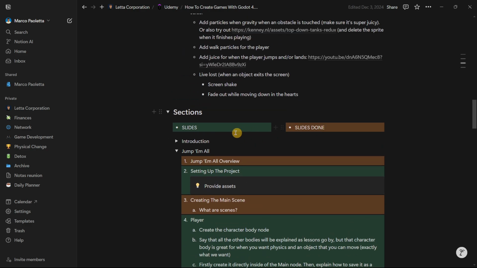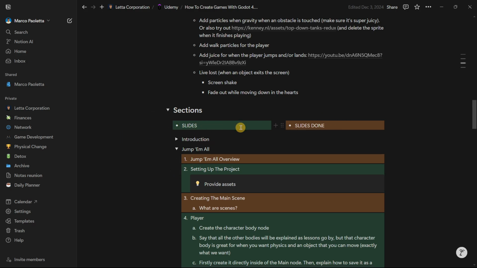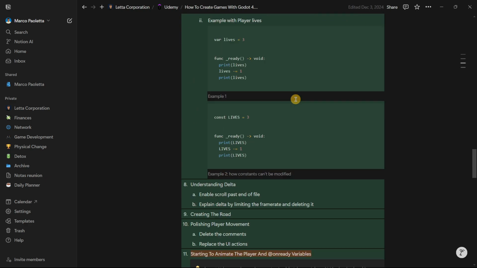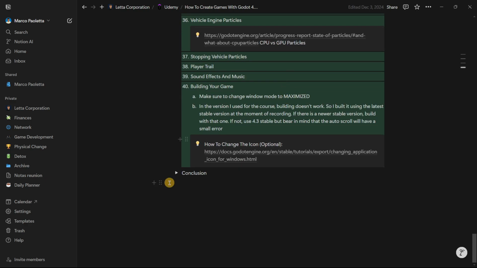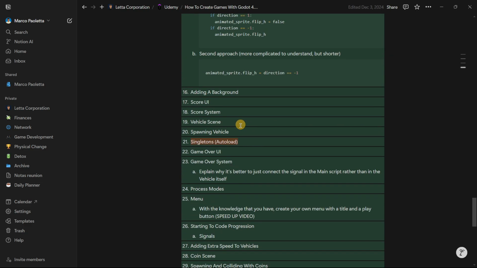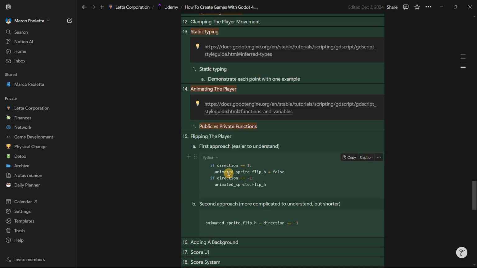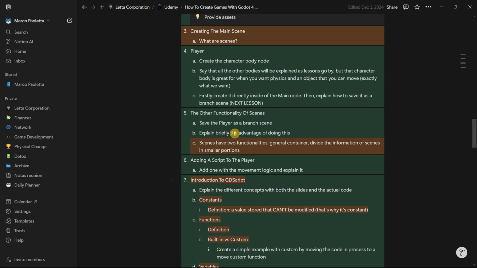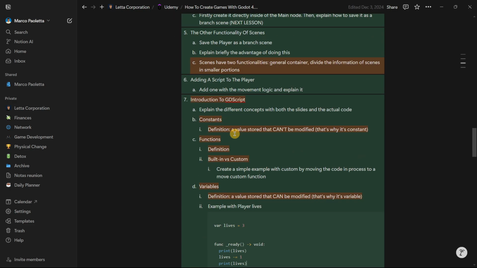And then also some of these lessons had some slides, so I basically painted these lessons in red or brown or orange, depending on whether the slides were done or if I needed to create some slides. And also if I needed to put some kind of link, I would put it over here to make sure that I added it to the course resources, as well as some example code that I wanted to show.